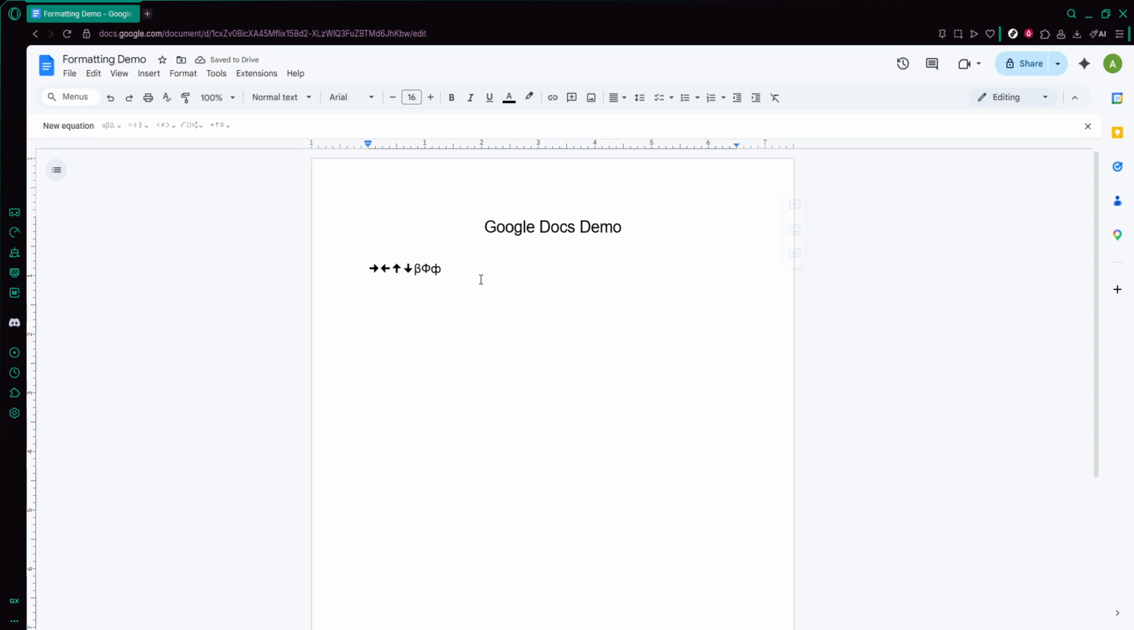From there, you can format the special character just like regular text, changing the font size, color, or style if needed. And that's it. You've successfully inserted a special character in Google Docs using the built-in tools for searching or drawing symbols.